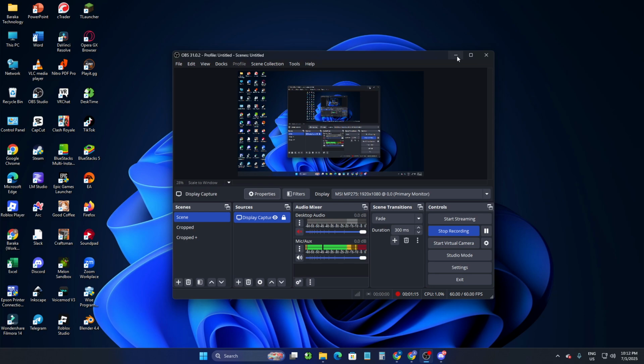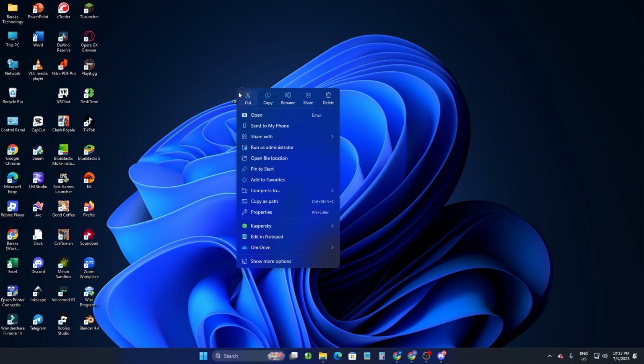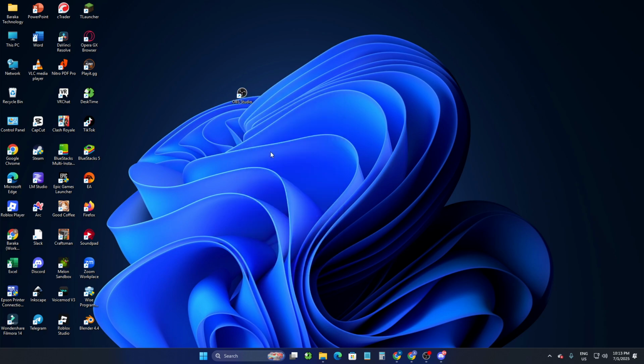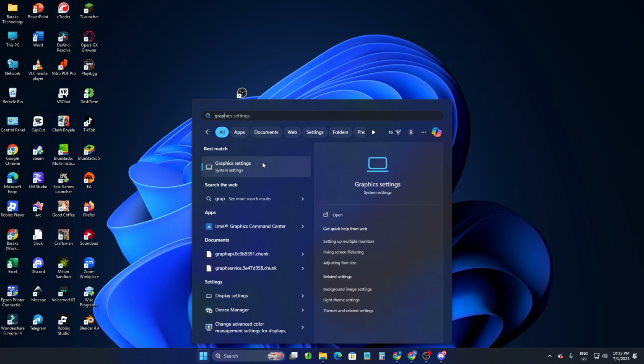Or if it's not solved yet, then you have to find the OBS Studio application. Here it is. Now right click on it and click on Run as administrator and click on Yes, and it will start running as administrator. Or another thing you can do is click on the Start button here and search for graphics.